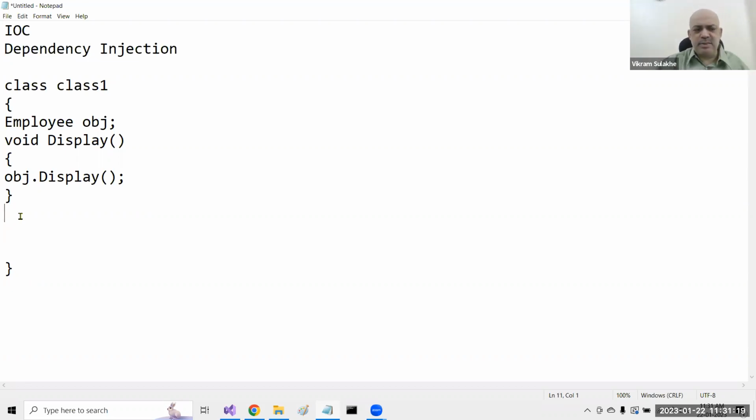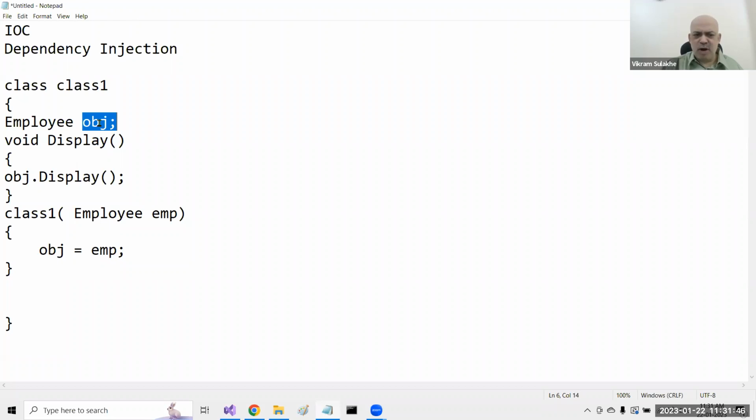So one way of doing this could be through the constructor, for example. Now ignore the code out here; it needs to have a public and all of that. I'm not focusing on the code, but I could write a constructor which takes an employee, EMP, as a parameter. And I could write code which says obj is equal to EMP. So instead of creating a new object, I'm receiving this object through the constructor.